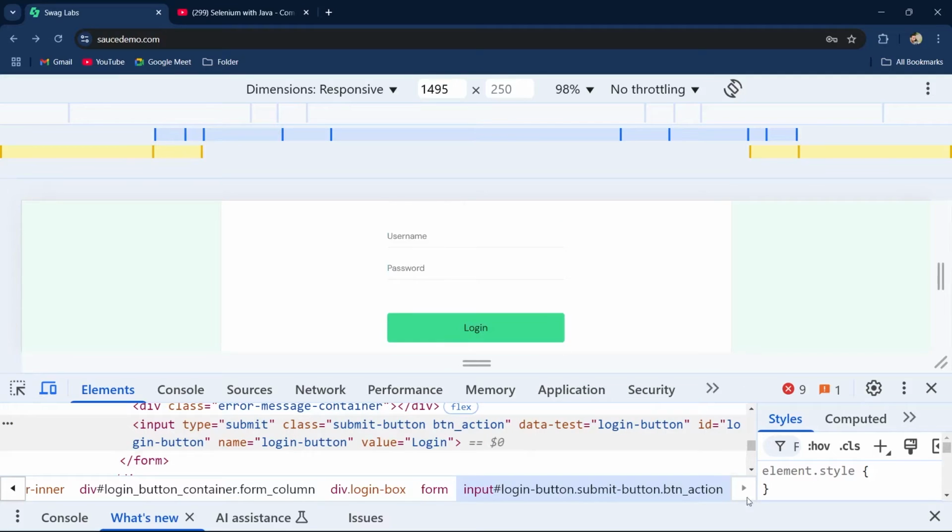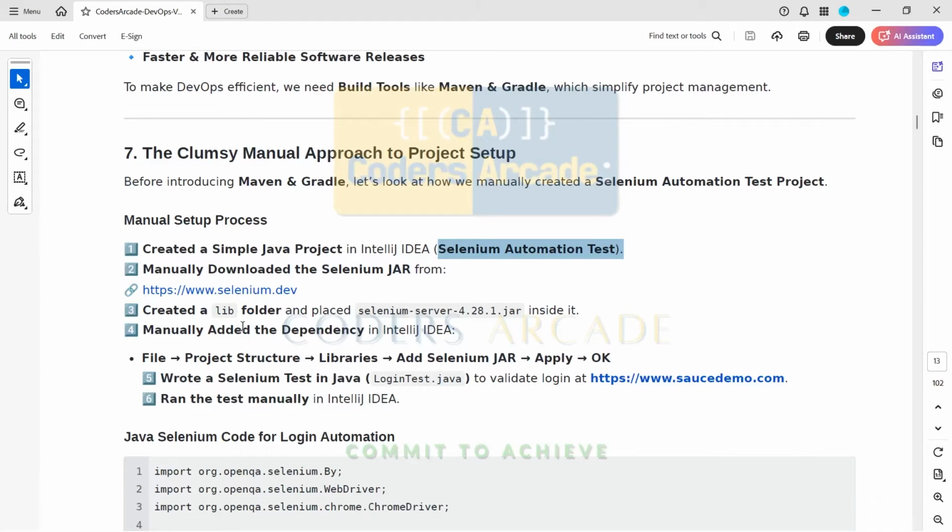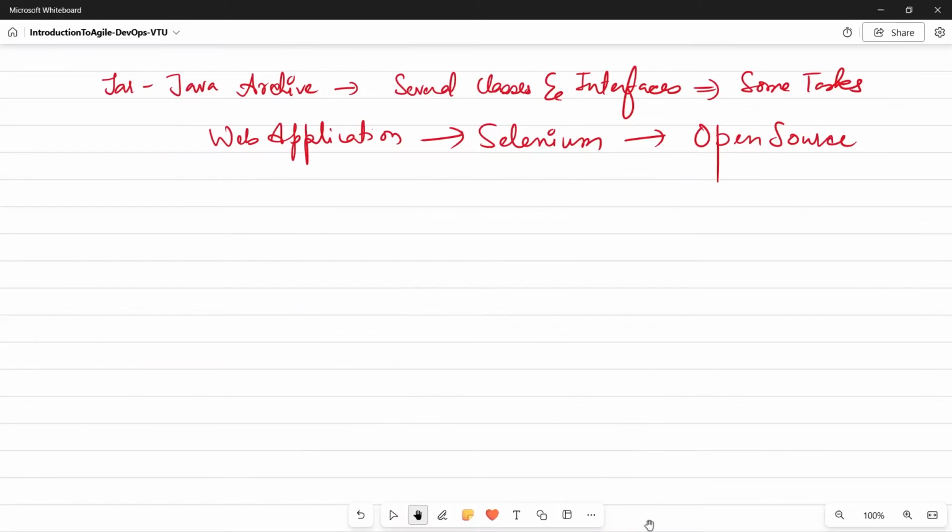For that, as I go to the manual, I'll show you something here. You can see we have to interact with the website, right? So we need a jar file. As I shared here, we will need the Selenium jar file, which will interact with the web application.